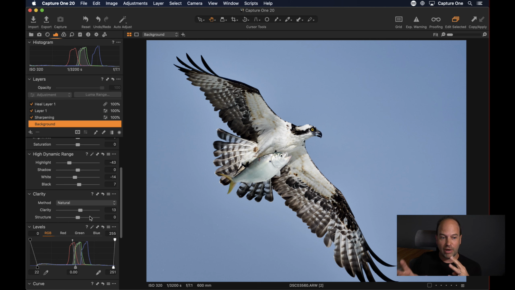So clarity is a great way for making the image pop, but without destroying your shadows and highlights. Sharpening, again, that's a contrast adjustment, but at a micro level, if you like. But it's doing, in a way, a similar thing as well.